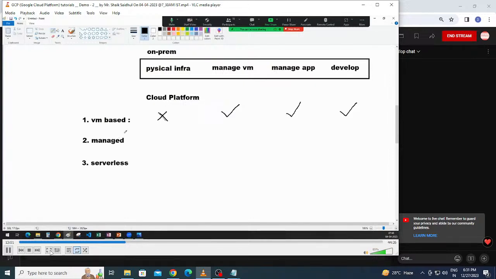If you go to the second category, managed services, the physical infrastructure is taken care of by the cloud platform, and managing the virtual machines is also taken care of by the platform. Only the application and development are taken care of by you. Managing the application and developing a solution will be on you. And if you go to serverless platforms, the name itself says it: you need not worry about physical infrastructure, virtual machines, or the platform. Managing the application is nothing but managing the platform, guys.